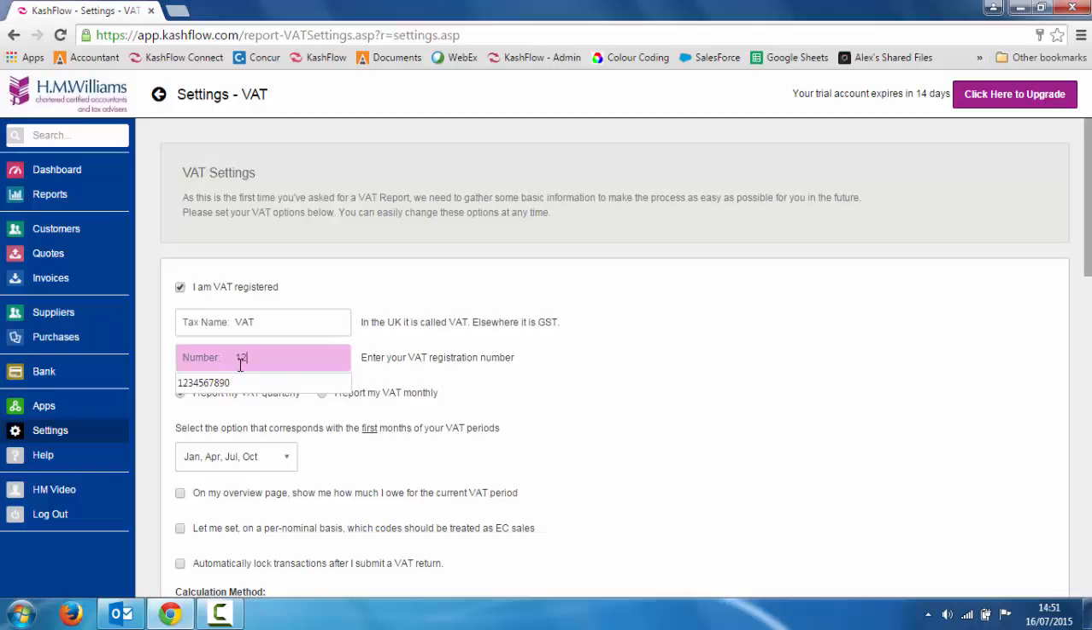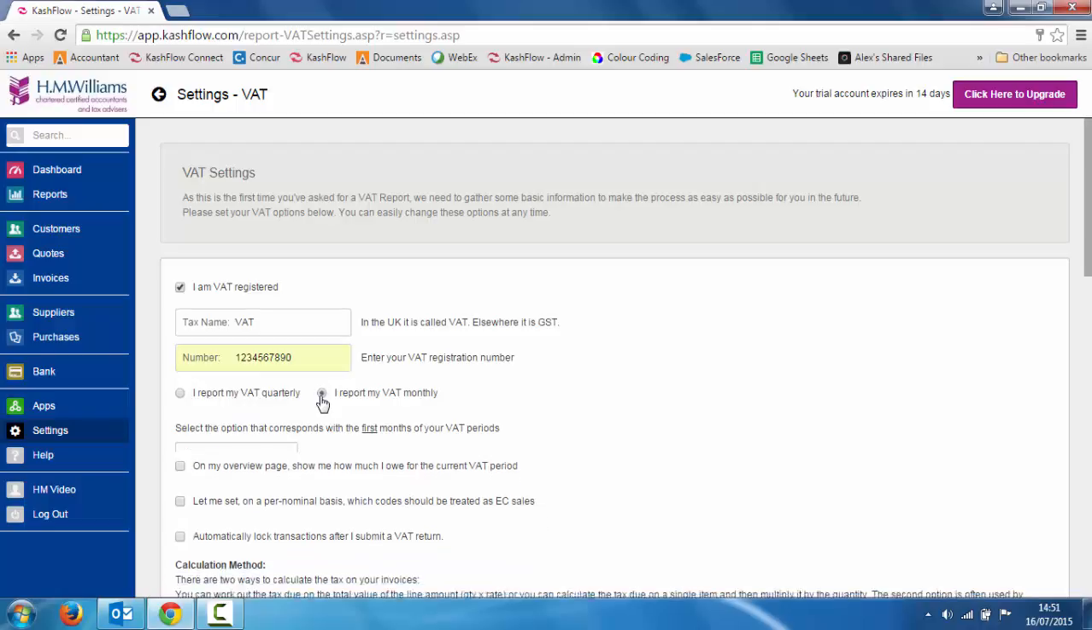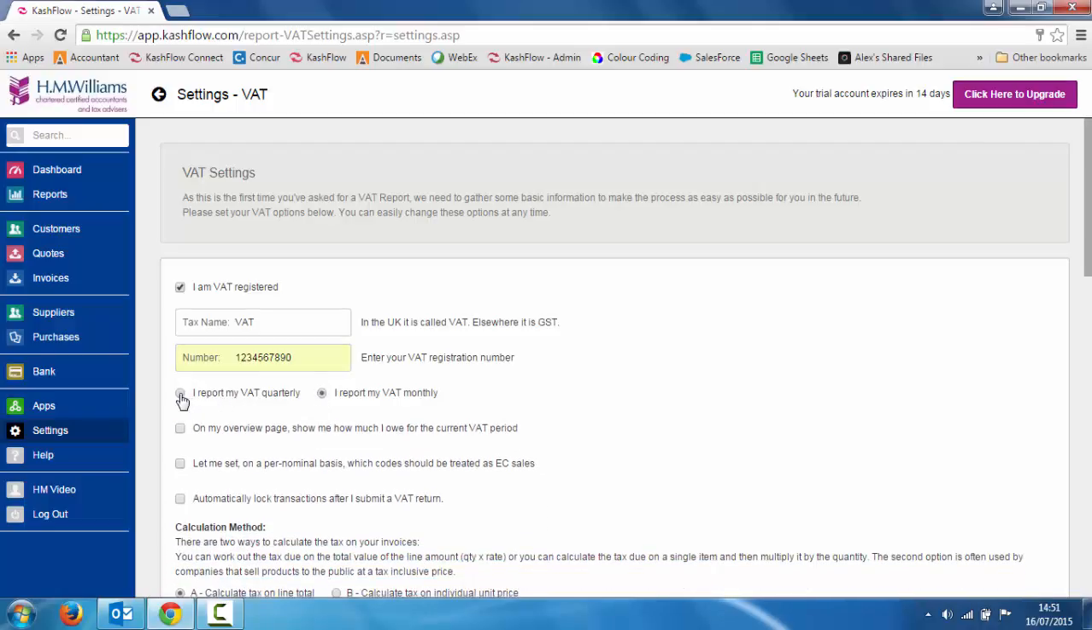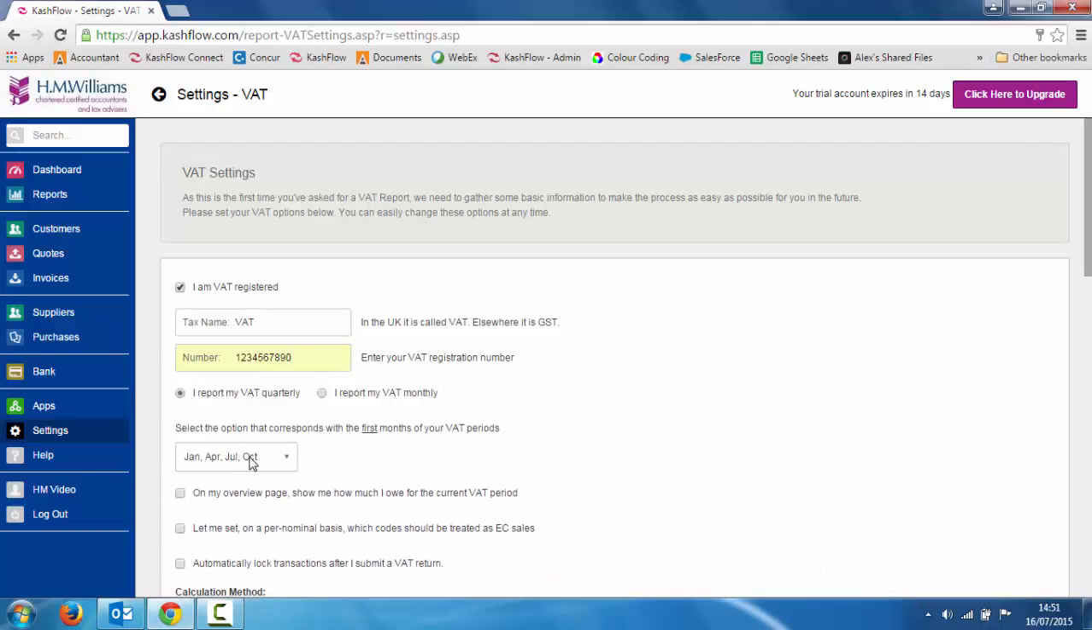Now if you're VAT registered, make sure that you have this box ticked and you add in your VAT registration number in here, whatever it may be. And also just tick the box whether you're reporting your VAT quarterly or you're submitting your reports monthly. If you're reporting quarterly, just select the correct month that corresponds with how you're submitting. So if it was February starting, I can put that in there.